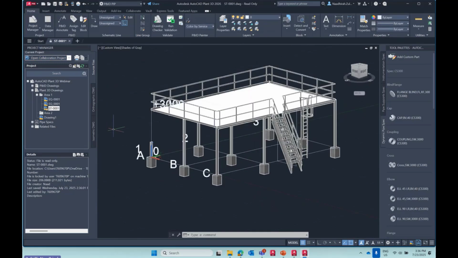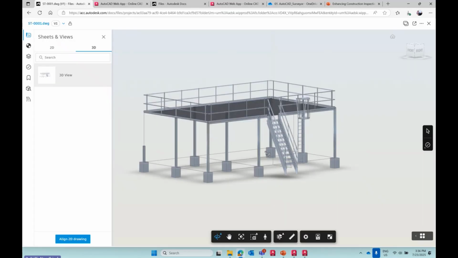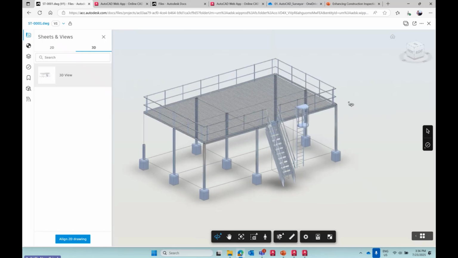So this is just example ST001 inside your AutoCAD file, but for today's session, I'm not using the AutoCAD file much. I just wanted to share with you that you can push the AutoCAD file into the cloud base. So what are the features that you can utilize in the Autodesk Docs platform?